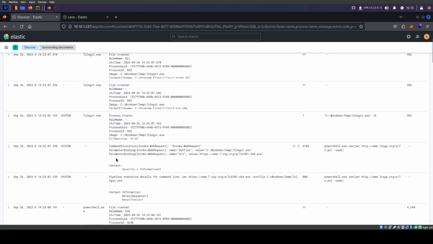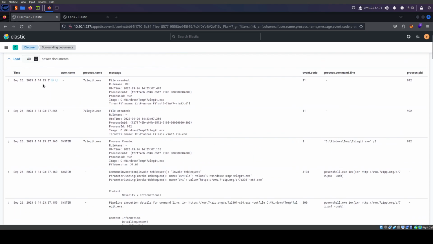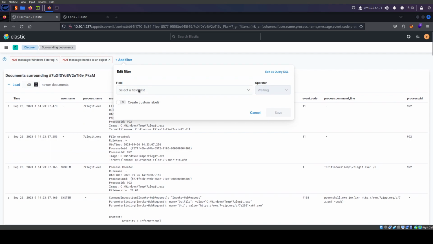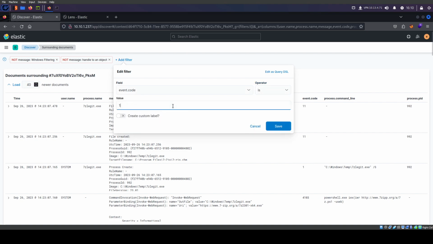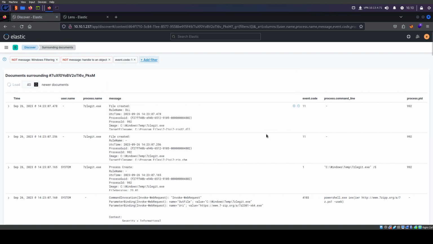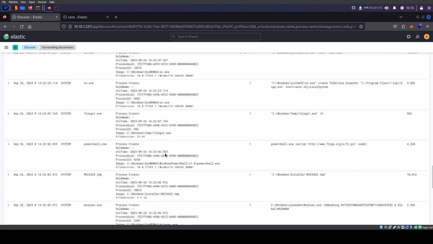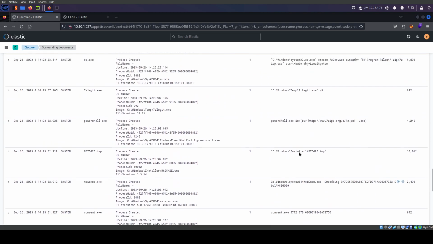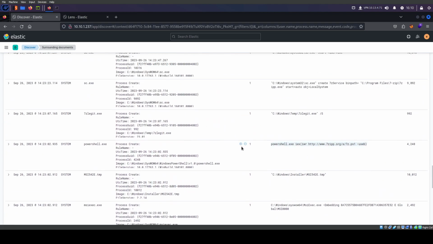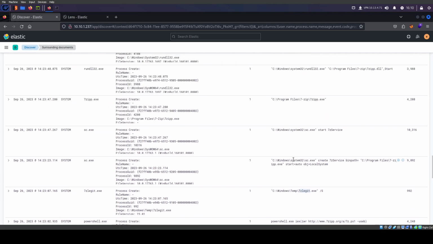So actually, let's do this. I'm gonna add another filter. I want event code 1. Mimikatz. You know that's a bad sign. Go all the way down where we were. There. So we got this one. Event code 1 is any new process that spawns. So then from there, it looks like it actually downloaded a legitimate 7-zip file.